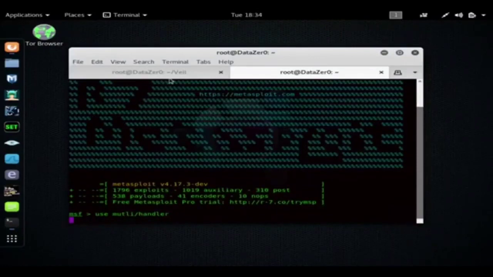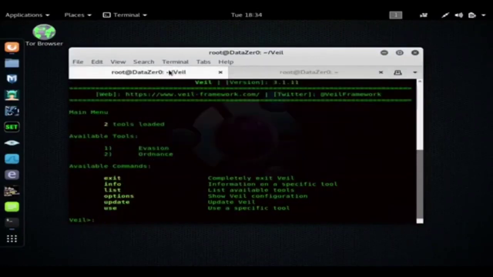So I just hit use multi-handler in Metasploit console. Okay, so this is what Veil-Evasion looks like. It's a very easy to use framework, and it has two tools. We want to use evasion, so we press use 1.